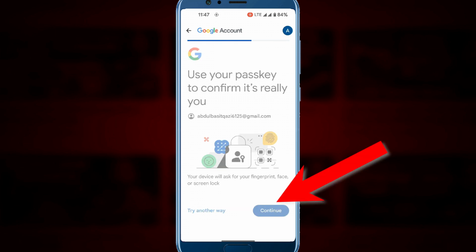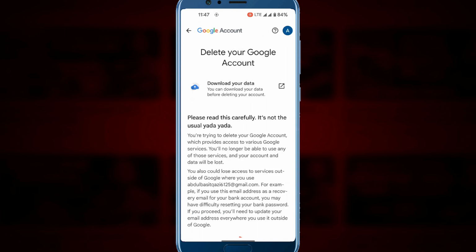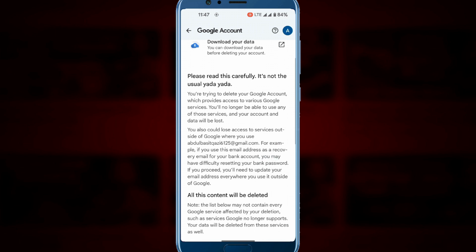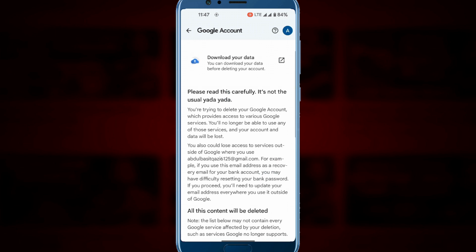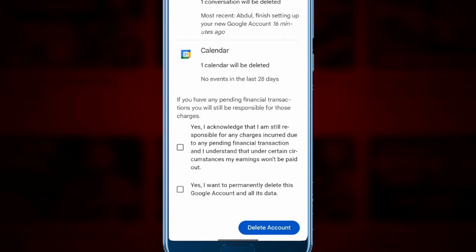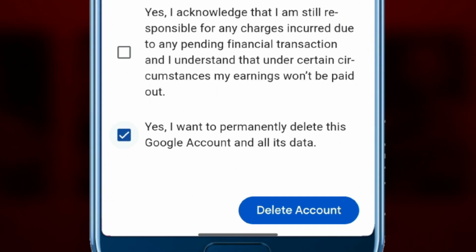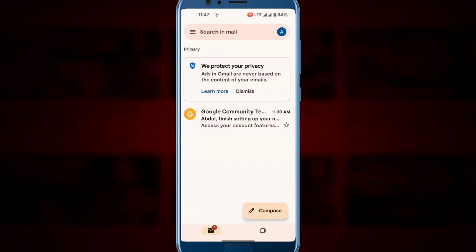Click on Continue. Once verified, you will be presented with a detailed overview of the terms and consequences of deleting your account. Take your time to review this information carefully. After reviewing the terms, confirm your understanding by ticking the checkboxes provided and then proceed to click on the Delete Account button to finalize the process.